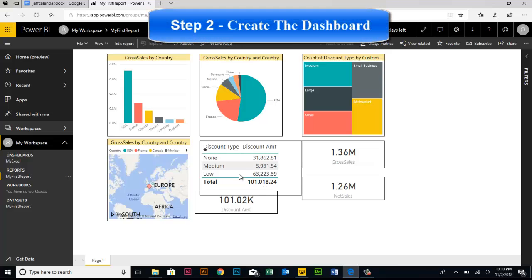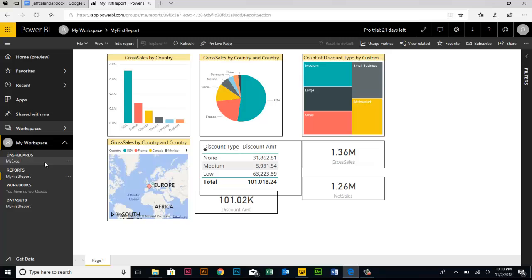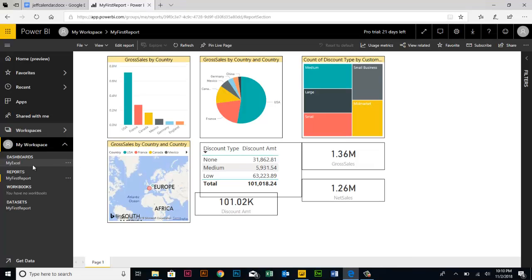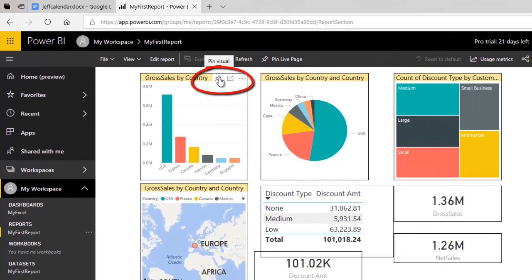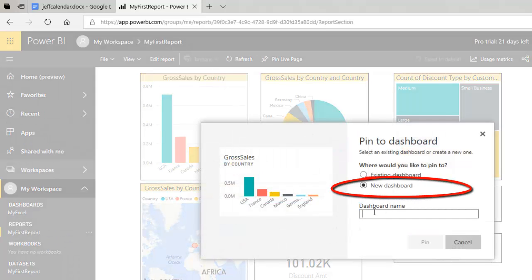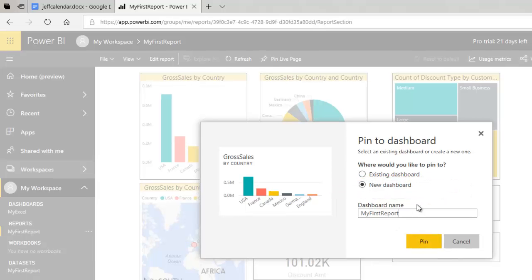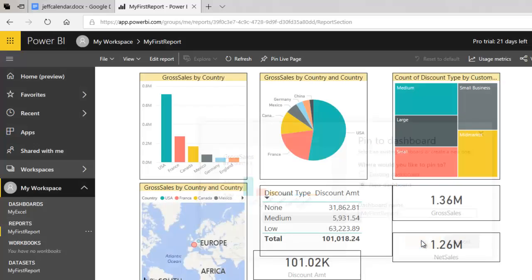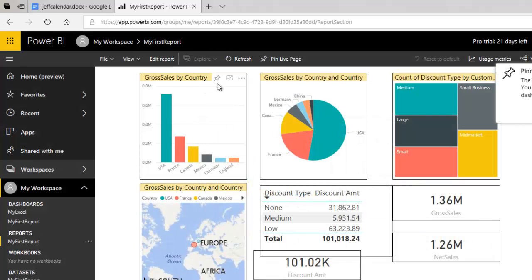Now, one thing we can do at this point is create some dashboards, because we don't have any dashboards yet. It did look like an Excel dashboard. I don't know what that's there for. But essentially, if you go to your reports and you go to the top of the report, there's a little push pin. I can click on that little push pin, and I can simply create a new dashboard out of this. So the new dashboard could be called My First Report, and we can click the word pin, and that will actually pin it to the dashboard.